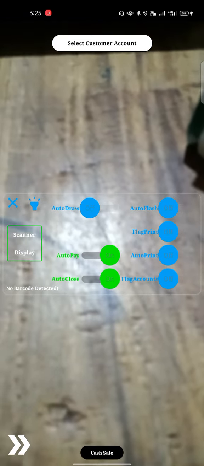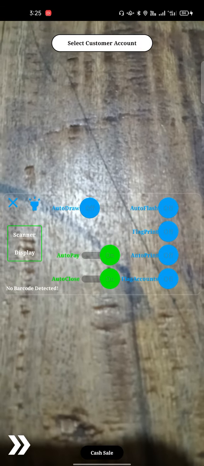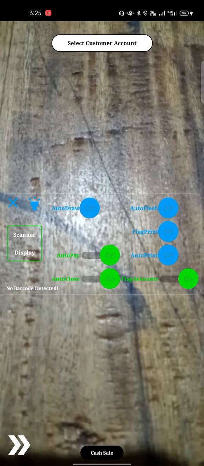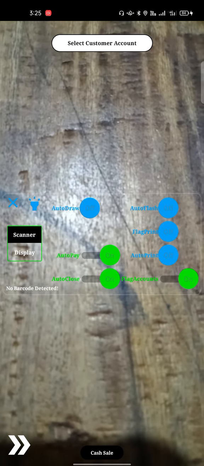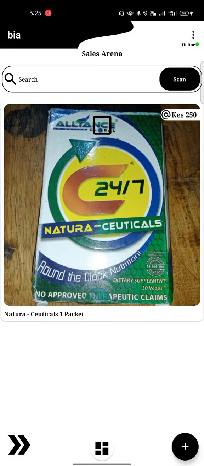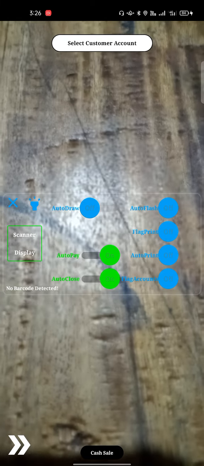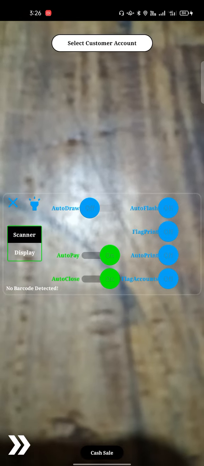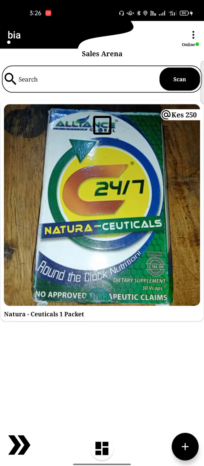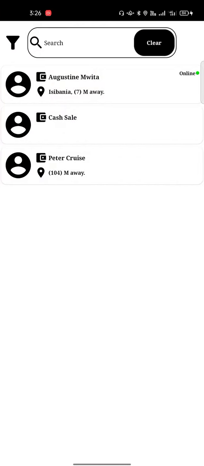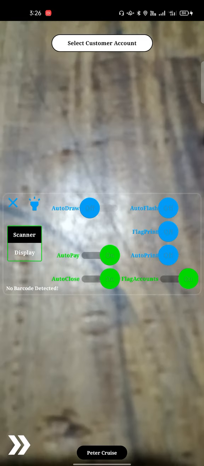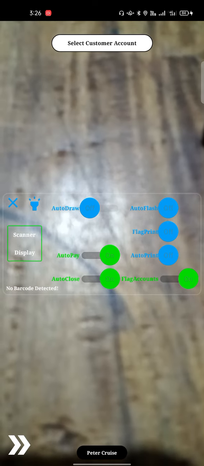So the next thing that I want to discuss is the flag account. Flag account simply means that whatever it is set to, when visiting this page, we are prompted to choose which account we want to sell to. By default, it is off. Whenever I visit this place, the default customer is the cash sale. But if it were on, wherever I press this button, it opens and I'm prompted to select a customer that I want to sell to.